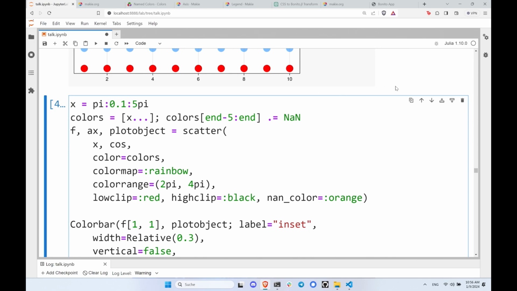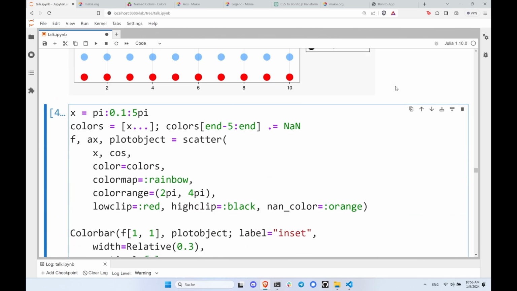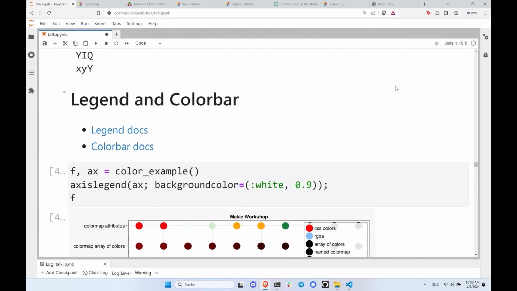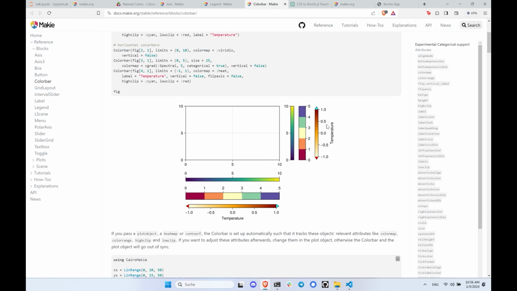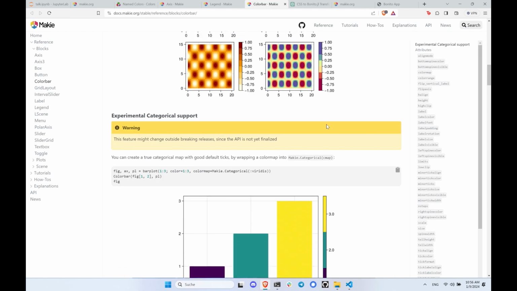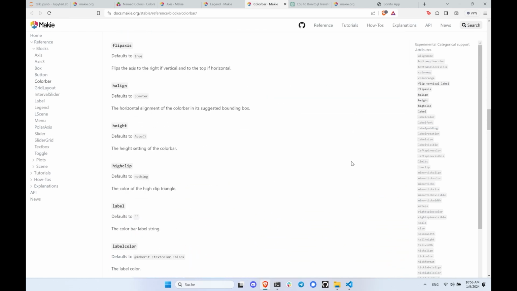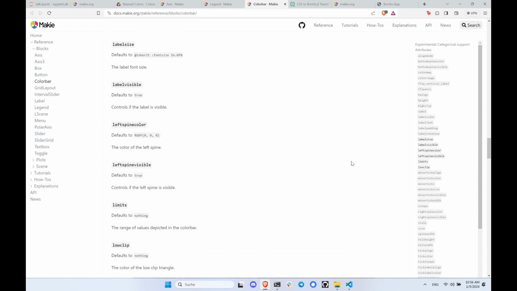Again, how to really fine-tune this is a more advanced topic, which is covered nicely by the docs. So here you can also see you have a lot of different options to customize these color bars with a lot of parameters.